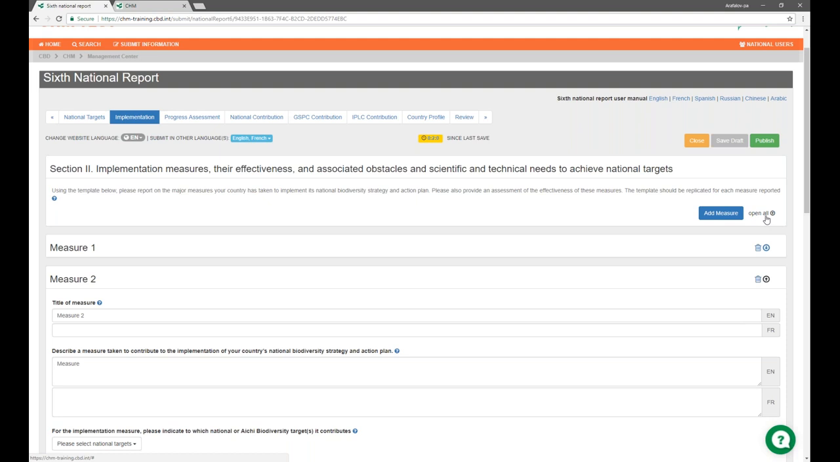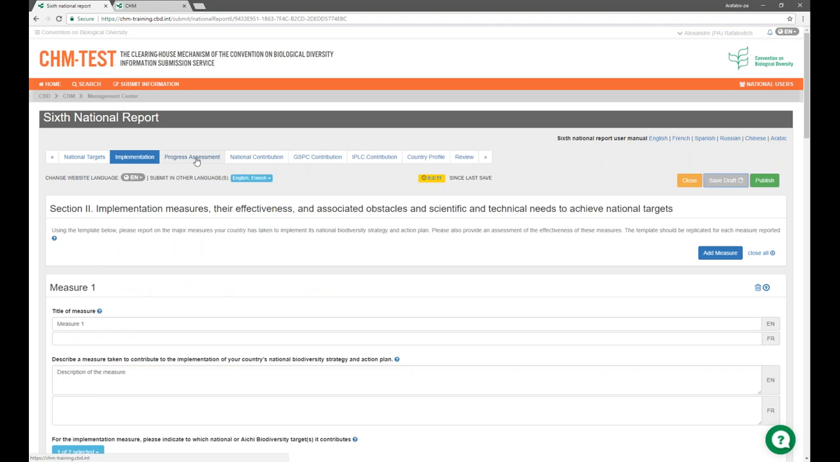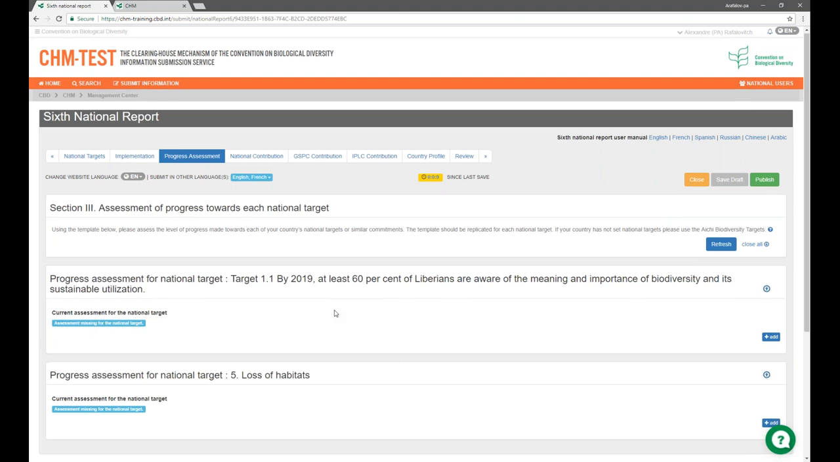All right. So let's save and move on to the next screen. This one doesn't have its own workflow, it's part of the main record. The next screen, progress assessment, is again going to be part of the workflow and published individually. So that's what we're going to do next.